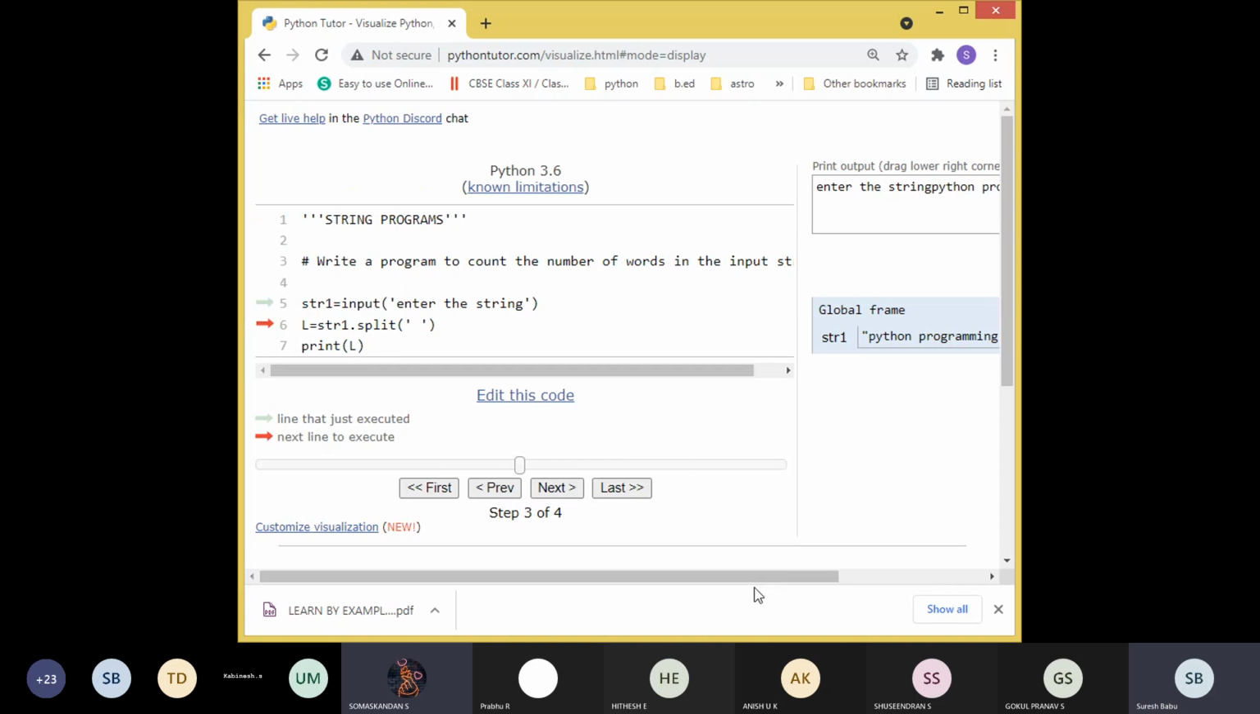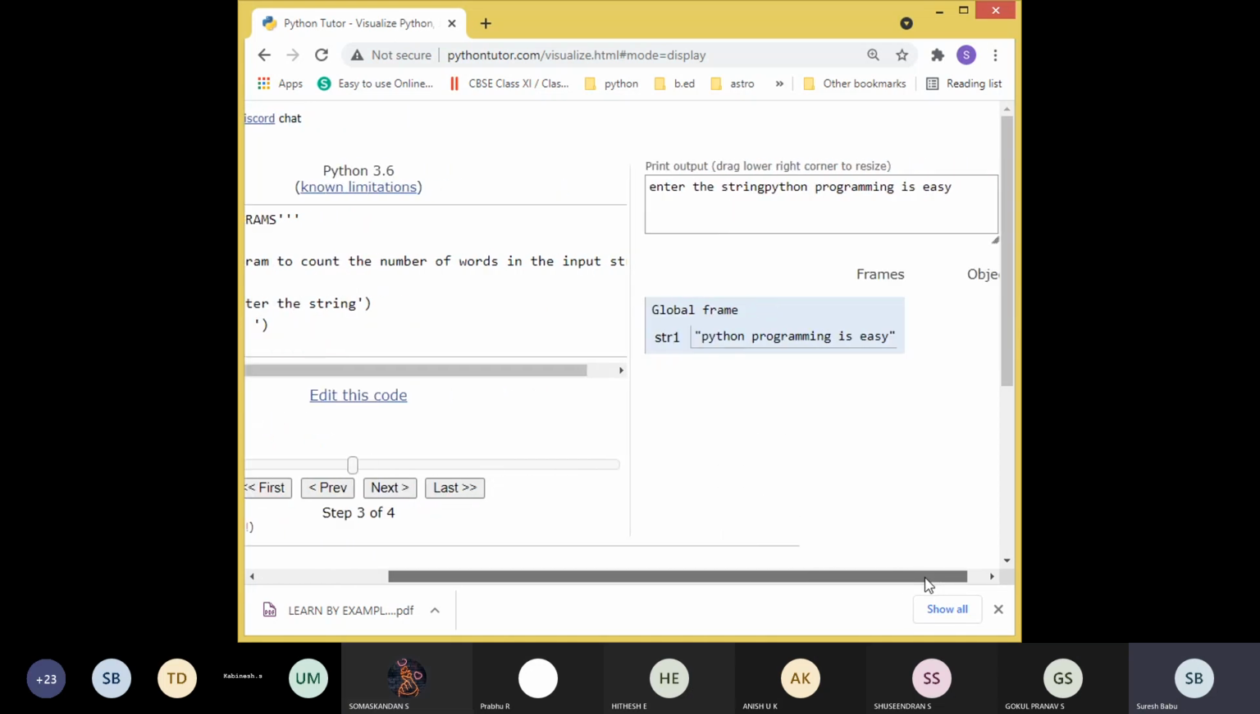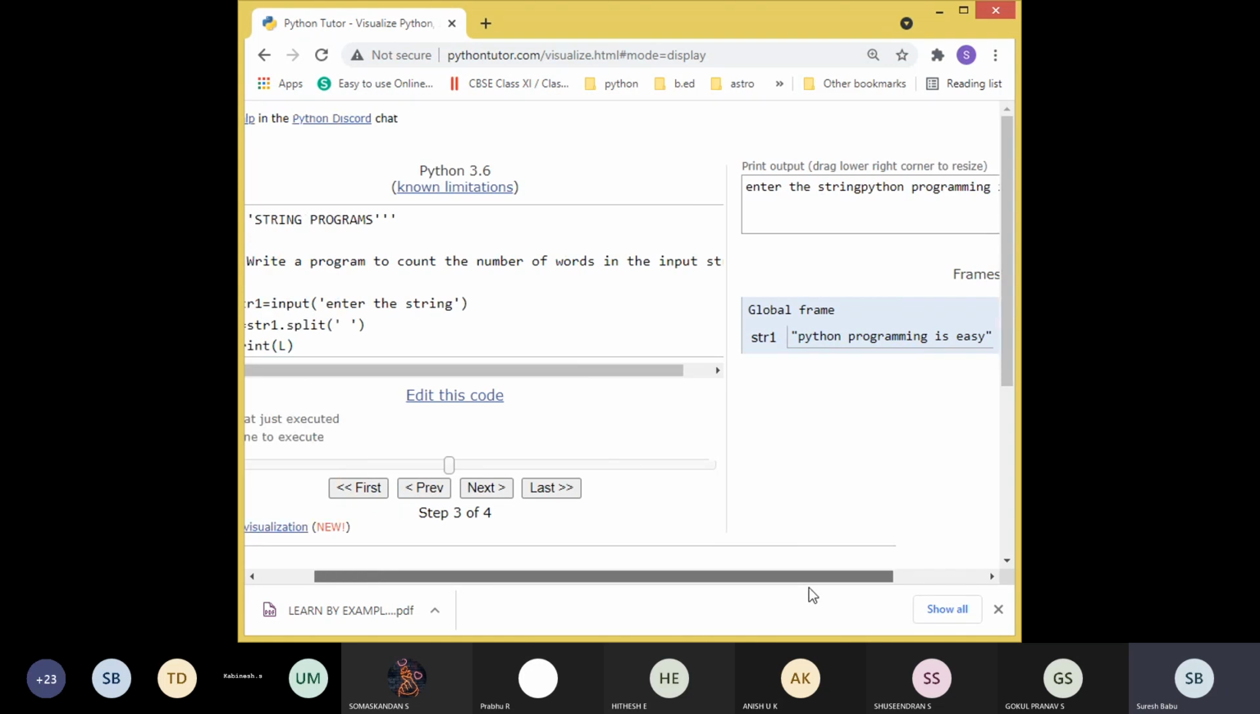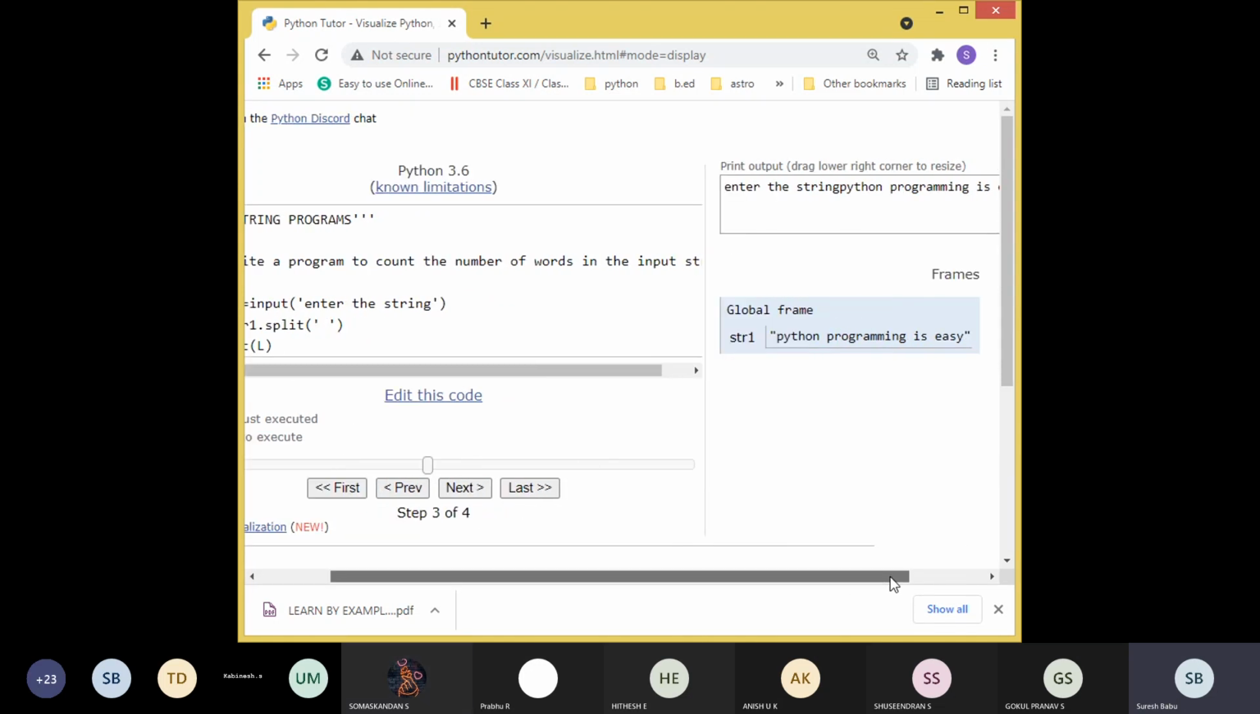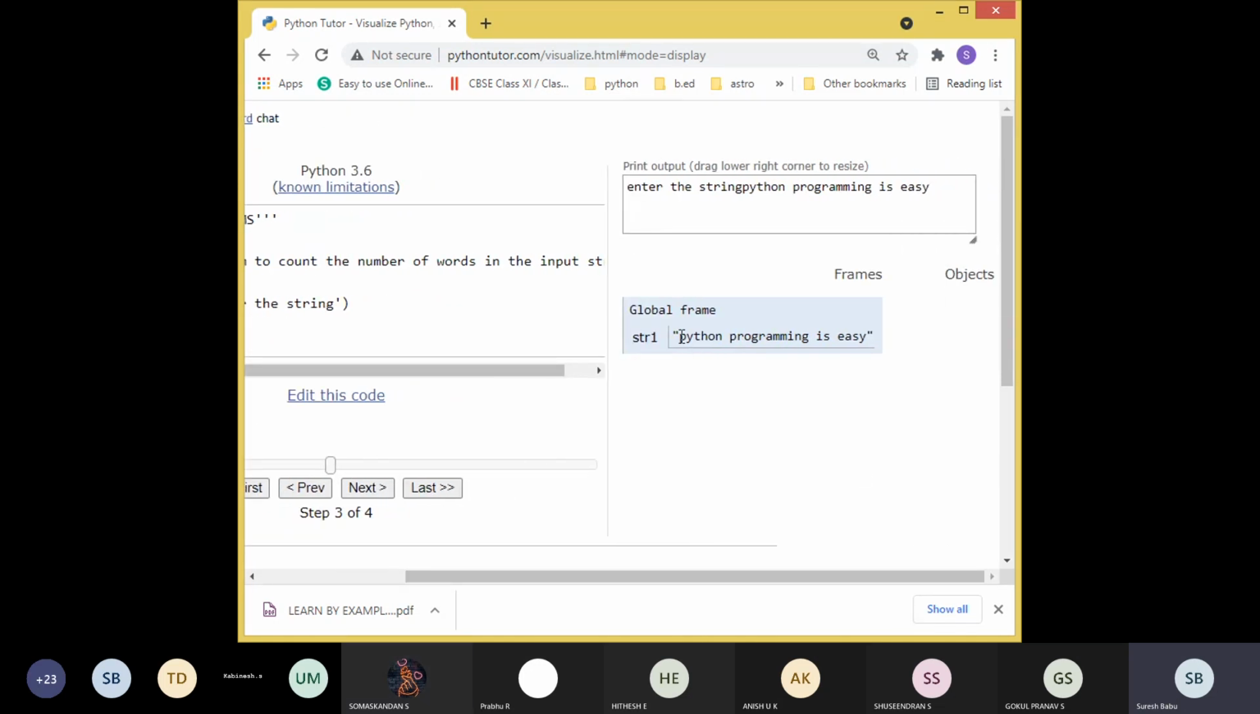No, we are giving just a string. You can give any string. I am giving like this: Python programming is easy. That's all. Now here you can manually count the number of words. How many words are here, students, in this string?